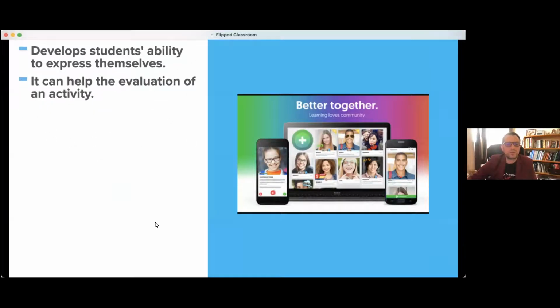Also, it helps the evaluation of an activity because in Flipgrid you can set and configure a rubric. So maybe we want to ask a student to develop a topic, so we can also create a rubric to evaluate that student. This tool helps us do that, and that's something very important because we are not just listening to the students, we are also evaluating if we want to. If we want to evaluate students, Flipgrid helps us to do it, and that's also very remarkable in this tool.